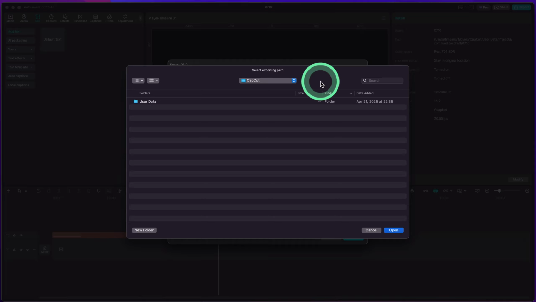After clicking the folder icon or file path, a file browser window will pop up. Here you can navigate through your computer's directories to select your desired save location. You have the flexibility to pick any folder that works best for your organization. It could be a folder on your desktop, an external drive, or any other specific location you prefer. Choosing the right folder can make it much easier to access your video later on.